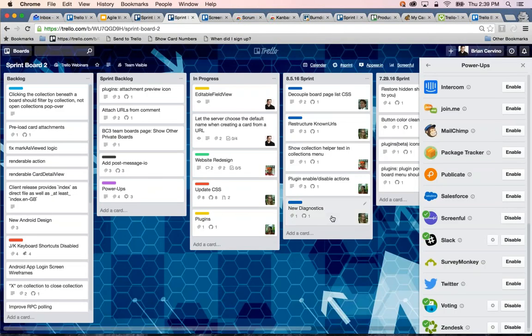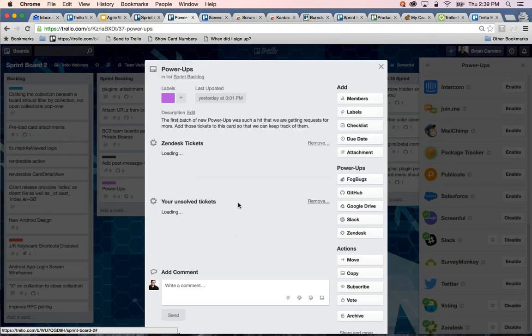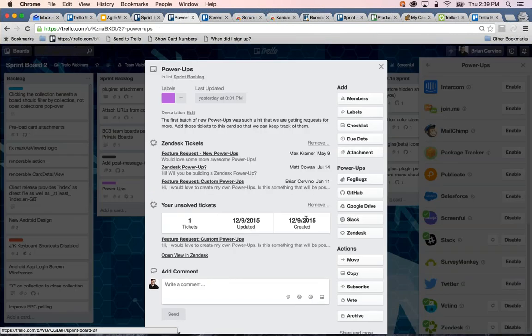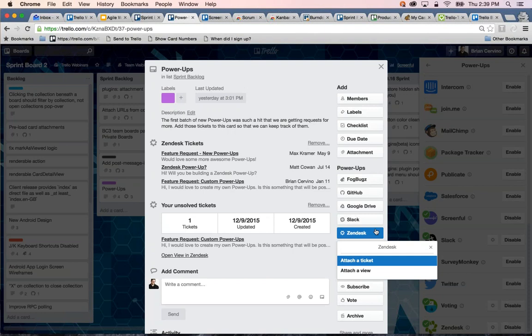So next up, for managing cases, tickets, and feature requests, we have Powerups for popular services like FogBugz, Help Scout, Zendesk, and Intercom. To save time, I'm just going to demo the Zendesk Powerup, but I want to note that each of these Powerups works in a very similar fashion. As you can see in this card, the Zendesk Powerup allows you to attach tickets and views directly to a Trello card. This is great for keeping track of bugs and feature requests.